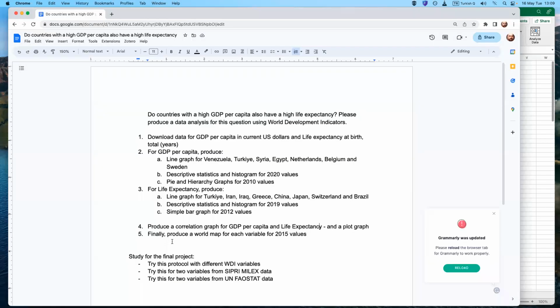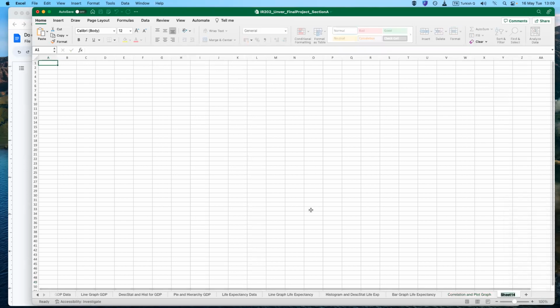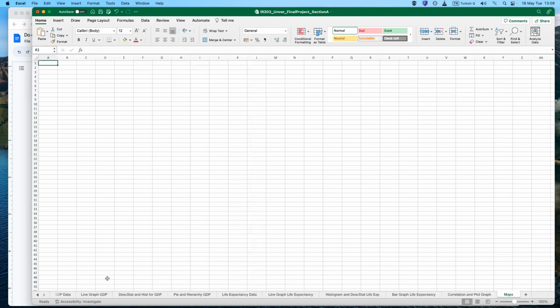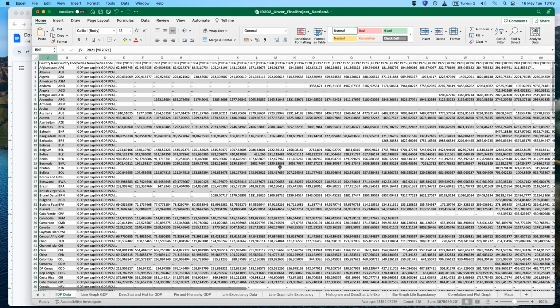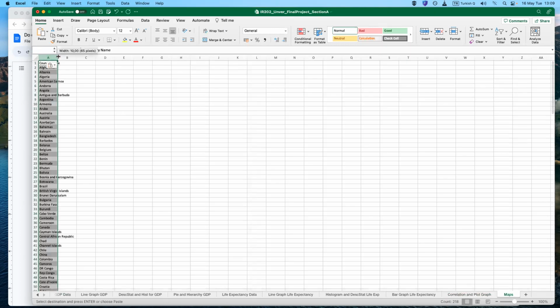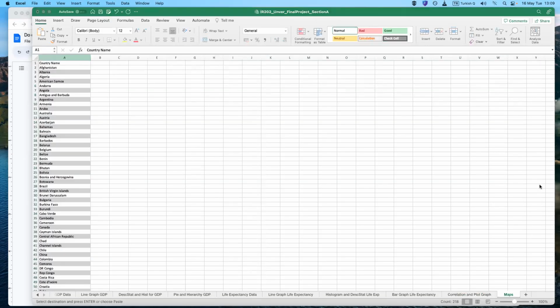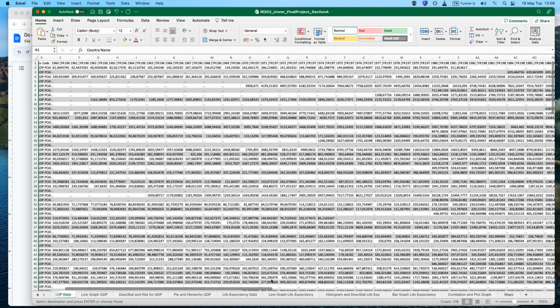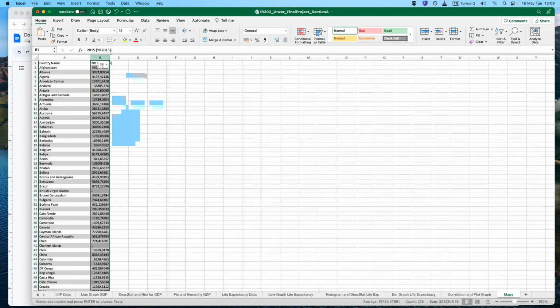Save our work. Now, produce a world map for each variable for 2015 values. We do the map last because it's going to slow down your computer. To be able to produce maps, we need country name, which year does it want? 2015 values. Okay, so we go to GDP data, find 2015 values, which is at BH column. I'm copying them. I'm pasting them.